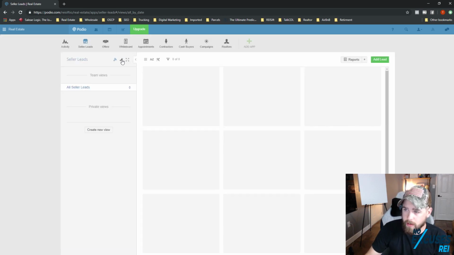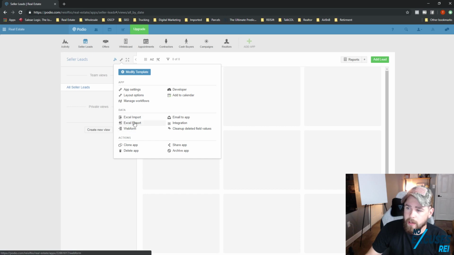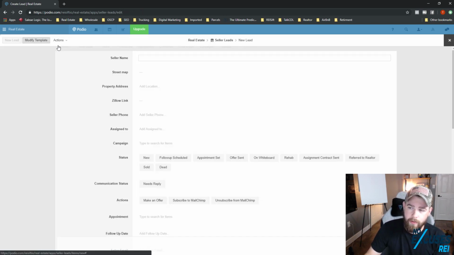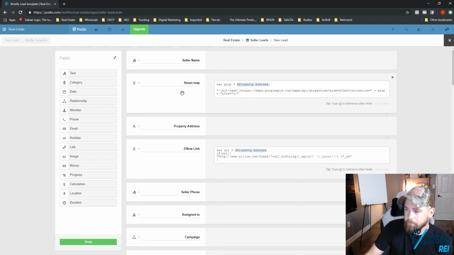You can click on this wrench here, and then click on manage template. I was looking for it. It's right there. It's blue. You can click manage template, or when you click on add lead, you can click on modify template over here. That's normally how I do it. I don't know why.